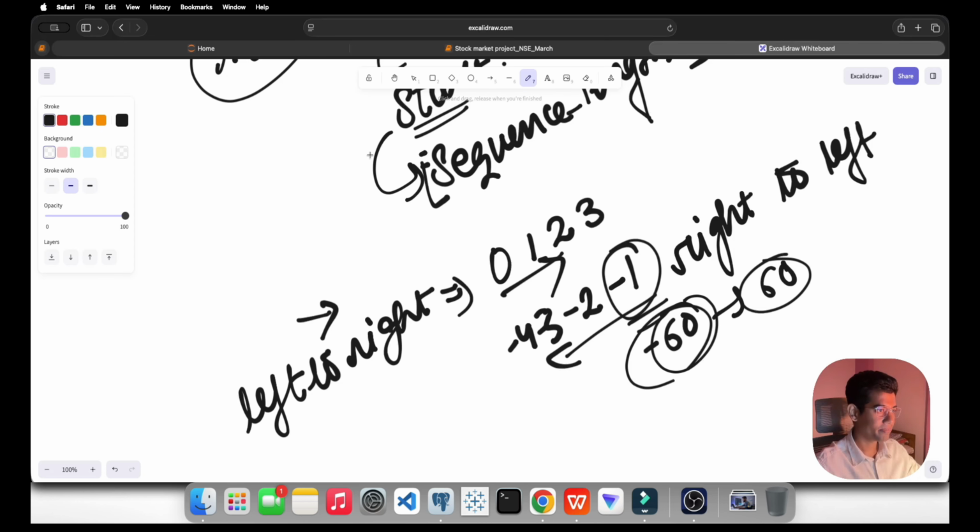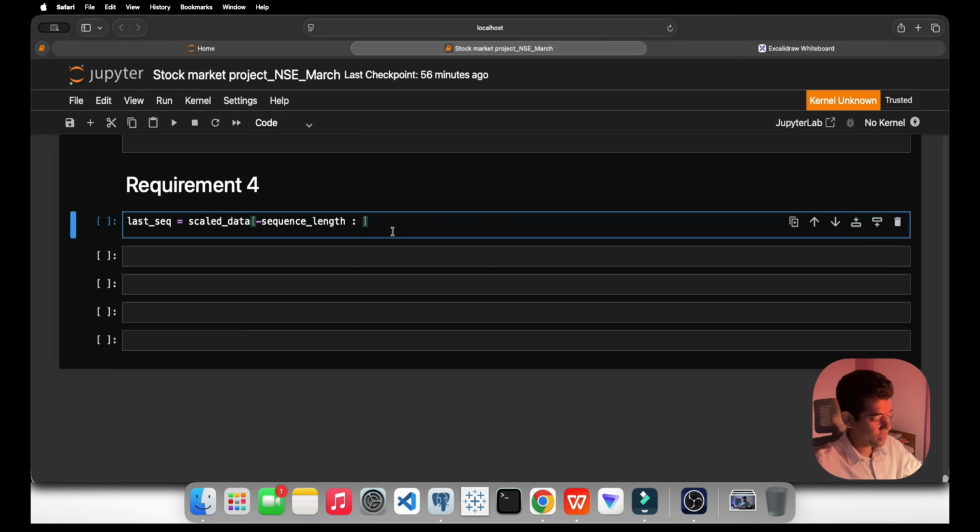That's it. So what we have done here is we have used minus sequence length, meaning start from the sequence length position from the end. Simple. And sequence length is 60, which I have shown you. What it will do is grab the last 60 rows of the scaled data. Simple as that, right?